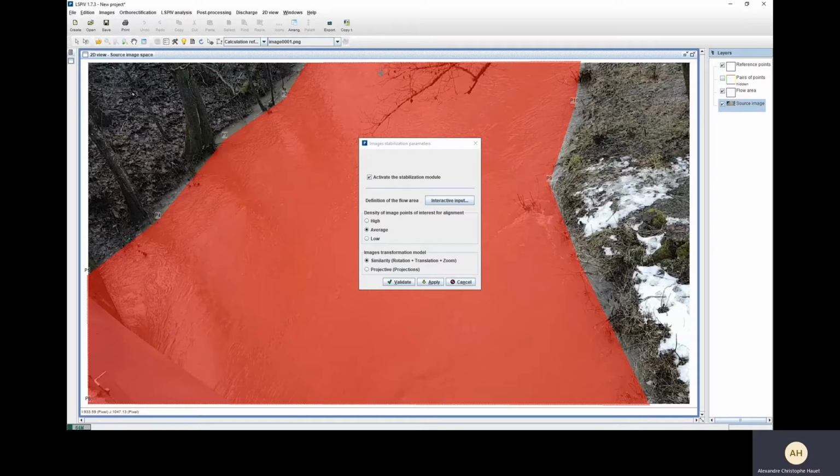For the density of points of interest for the alignment, you should choose low if the image of the banks shows a highly textured and contrasted environment, like a lot of edges or corners. And you should choose high if the image of the bank shows few visible points, like, for example, a smooth concrete slab without any bump. And average is in between.